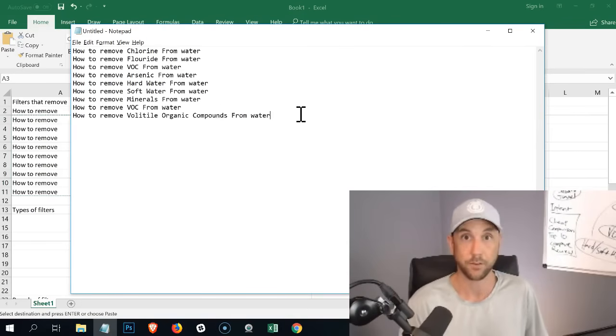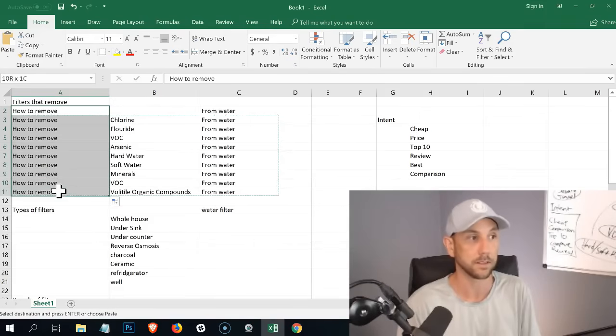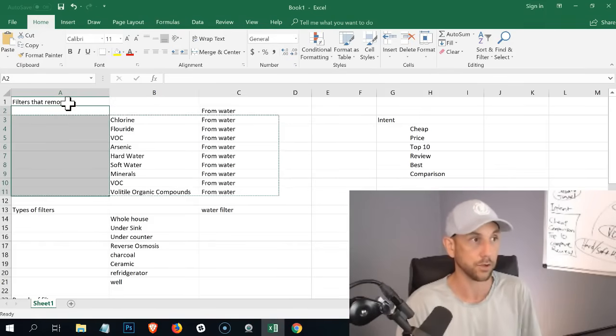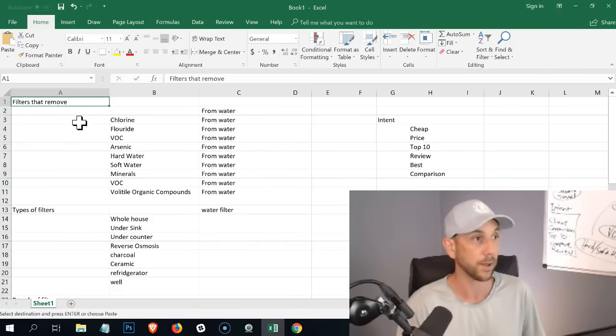All right, so that's the first variation that we've created. Now there's another variation based on these, which is filters that remove, right? So I'm just going to delete this out. Again, if you know how to do the merge and all that fancy stuff, get to it. That's totally cool. I'll speed this up and just kind of show you real quickly how I do this.